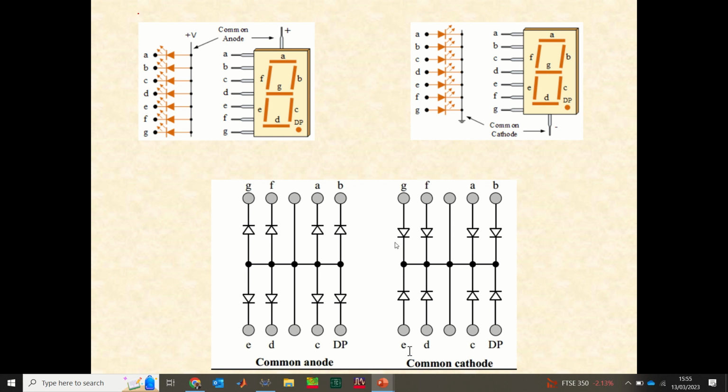Okay, so this diagram here clearly explains what happens in the first two diagrams. Here we can see the common anode. All the anodes are connected together. And here we have the common cathode. All the cathodes are connected together. You can see here we still have all the segments linked. All right, so you can see this terminal here that is not numbered. That's the common terminal, while all of these are the A, B, C, D, E, F, and G.